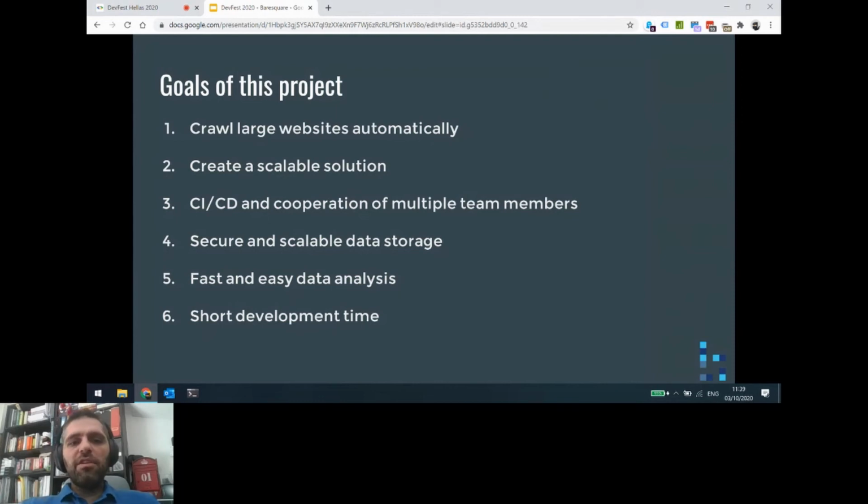The fourth point is about secure and scalable data storage. Today, most of us know that data storage is quite cheap, but in a professional environment, it's not that cheap to have secure data storage, which is very important for companies.